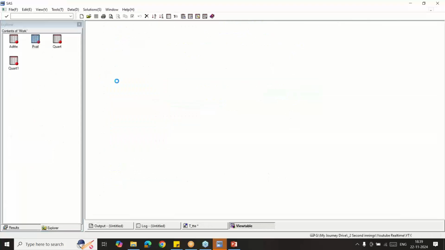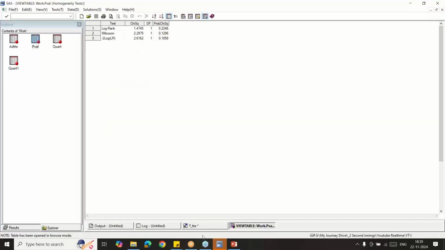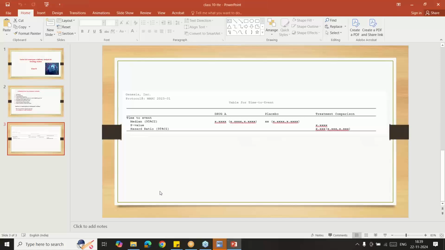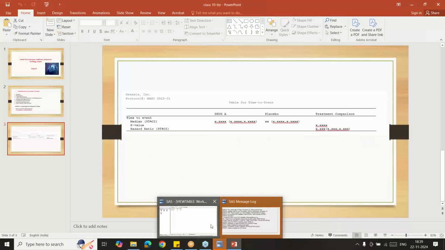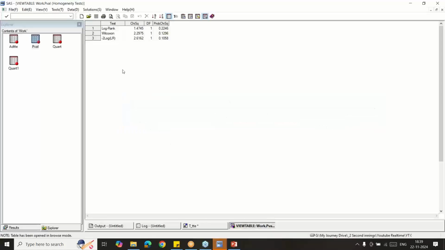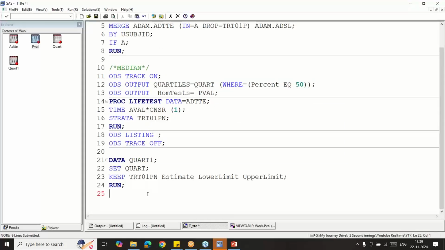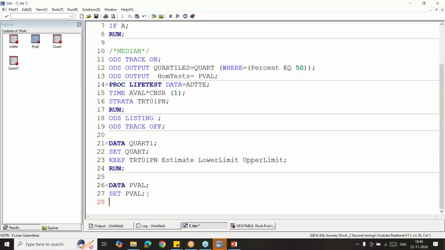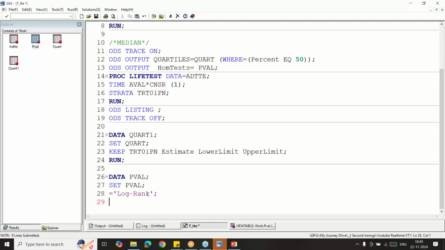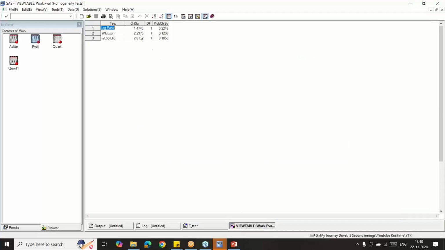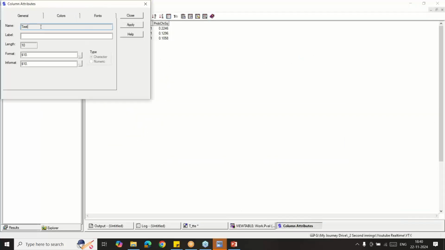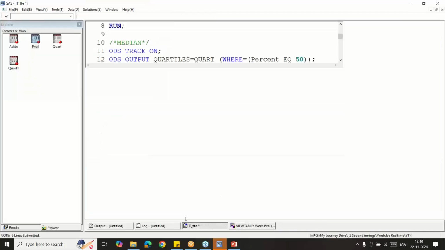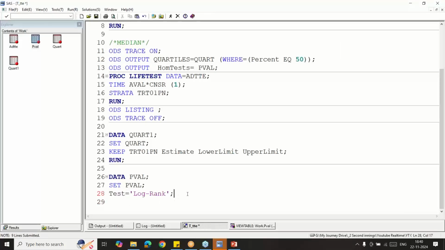You can see the p-value. There are 3 p-values by using the PROC LIFETEST. If the statistician wants to use the log rank, we can use the log rank. Otherwise, we can use the Wilcoxon. So data pval set pval, and we want to use only the test equal to log rank.